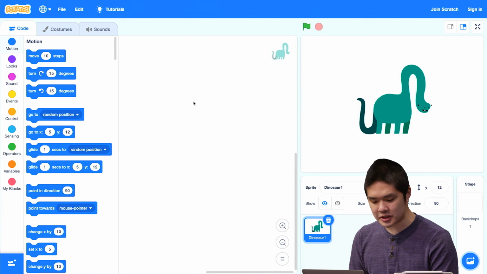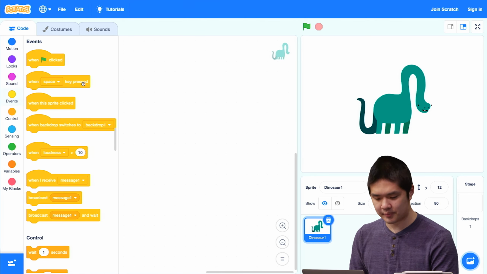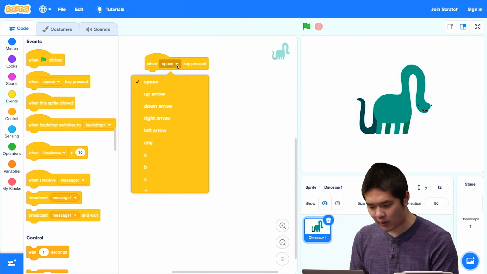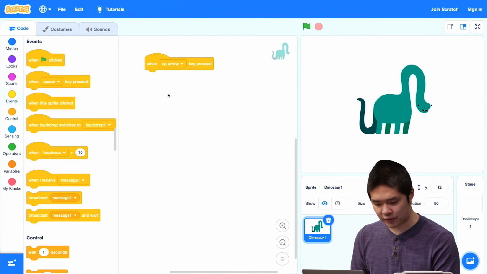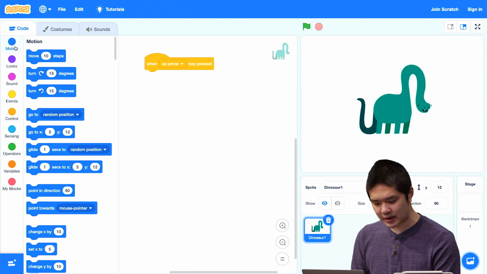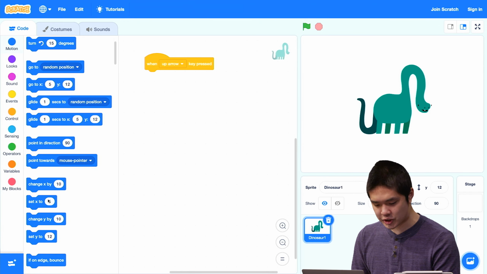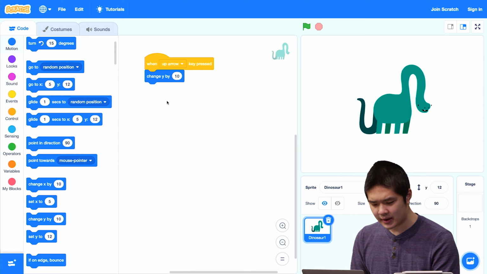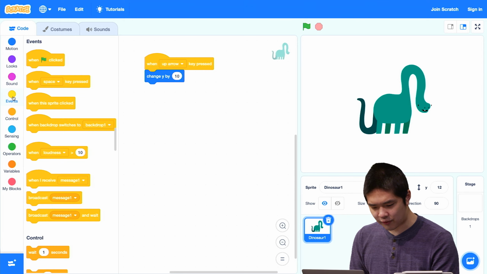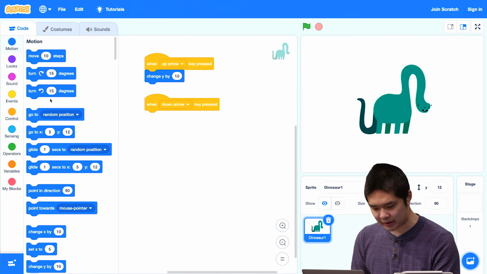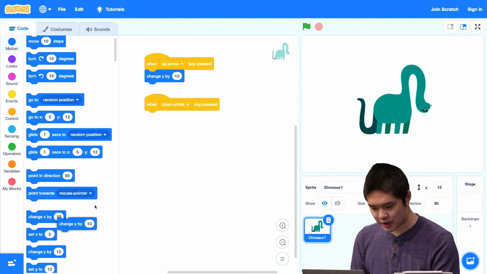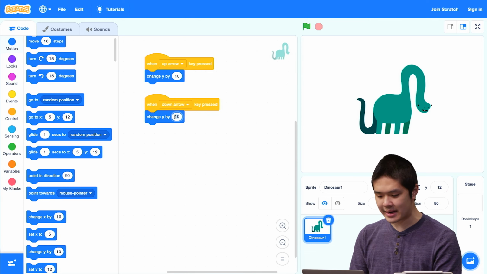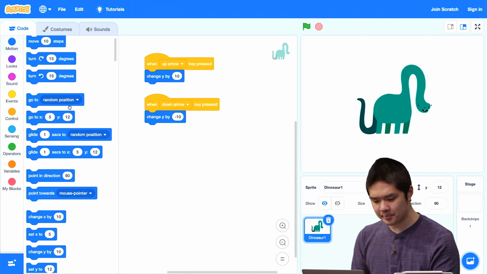And so to do that, I'll need to respond to various different events. I can use the when up arrow key is pressed, for example, and then have the dinosaur respond by changing its y value, the up and down value, by 10, for example. And then I'll do similar things for the other arrow keys. I'll add one for the down arrow key, and when the down arrow key is pressed, let's go ahead and change the y value by -10 to move the dinosaur down.